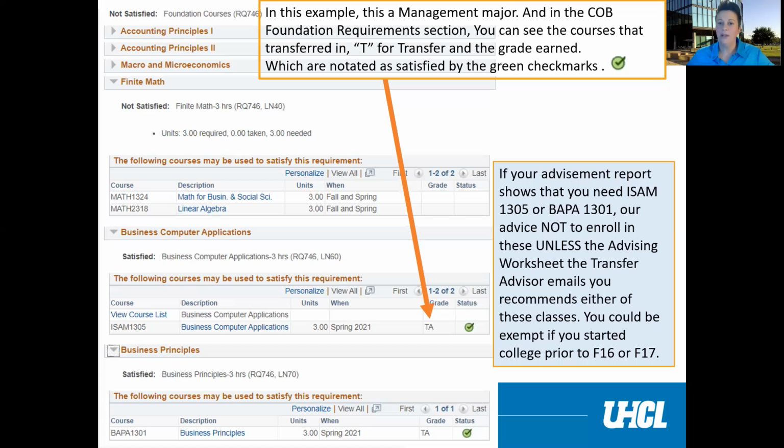The other thing I wanted to point out about this program: if you are a business major, you could potentially be exempt from these two classes. So if you haven't taken the business computer applications and you haven't taken the business principles, then you could potentially be exempt from these two classes depending on when you started college.